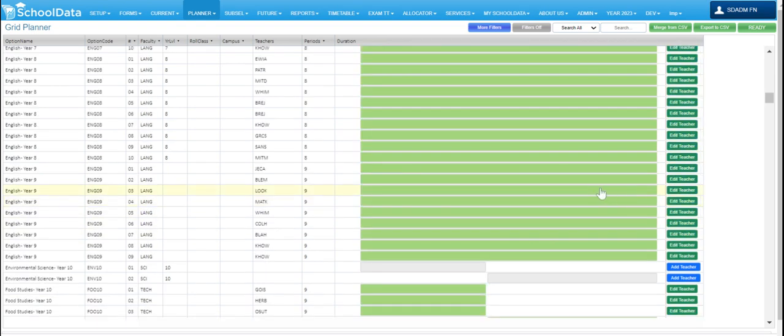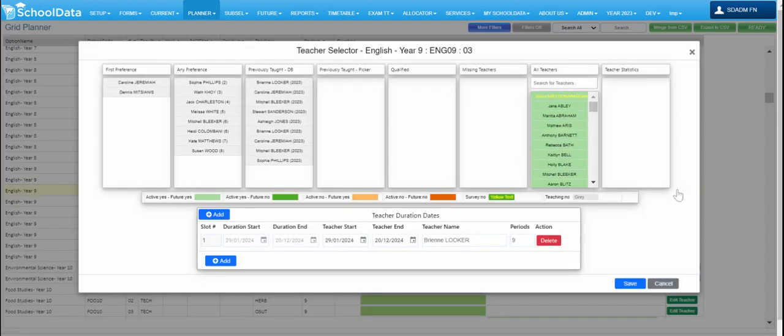Let's choose something a little bit more mainstream so that it's more likely someone's actually nominated it on their form. So let's choose Year 9 English, which they've already staffed. And you can see what the site does is it links directly to your form. So it tells you who put the subject on their form as their first preference, who put it on as any preference and their preference number, and who's previously taught it. So who taught it this year in all of their synced files.